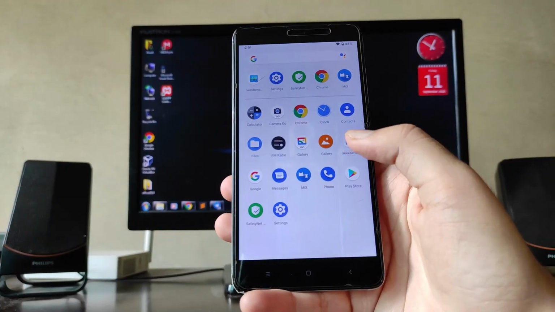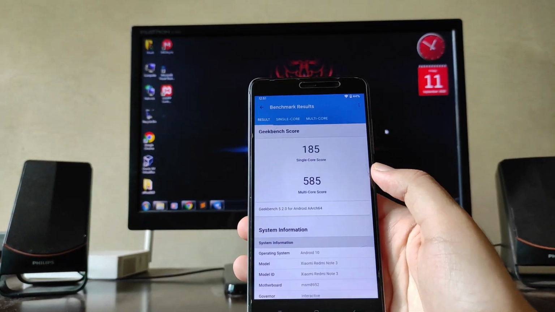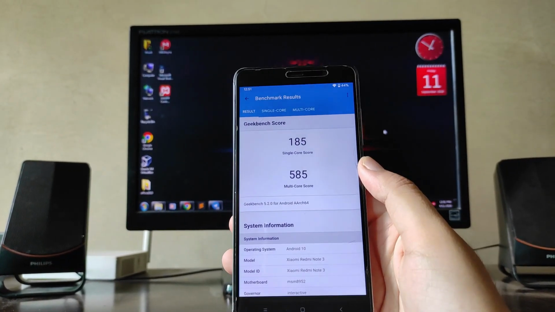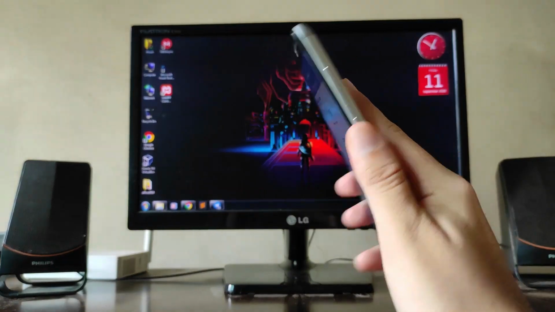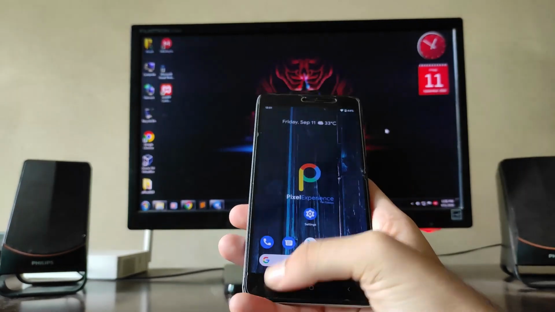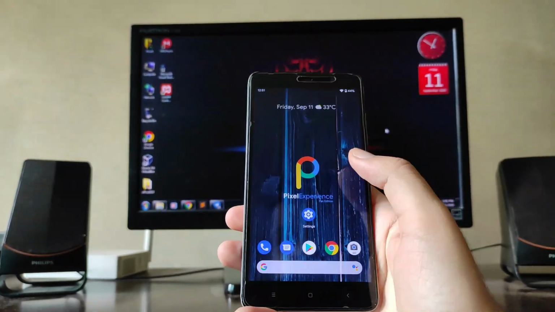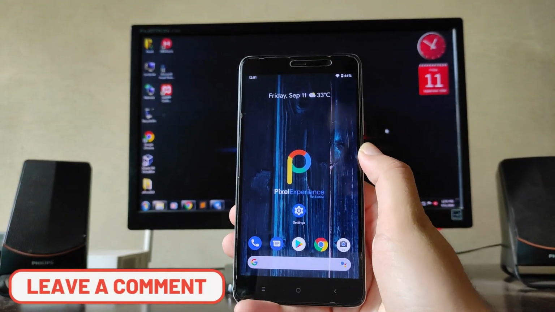Then talking about the Geekbench scores, these are the Geekbench scores. As you can see, 185 and 585, which is a pretty low score compared to many other ROMs out there. I don't know what is happening. This ROM is not performing so good so far. So in terms of performance, it's not that great, but good if you are using it in real life.